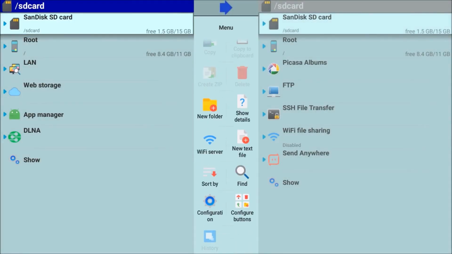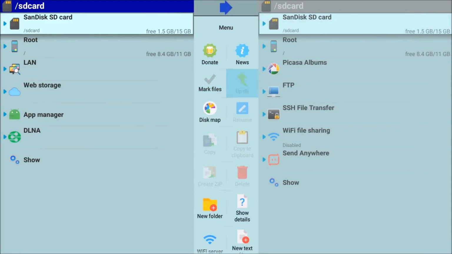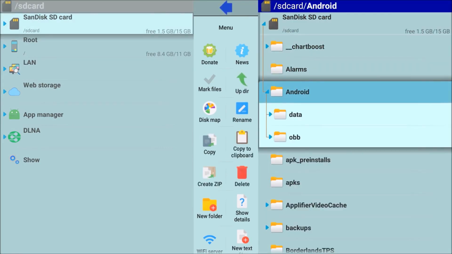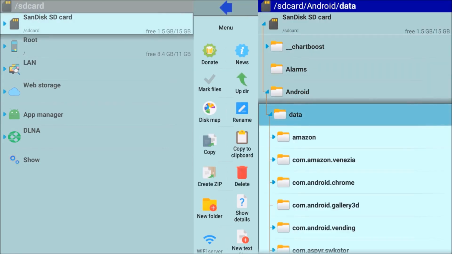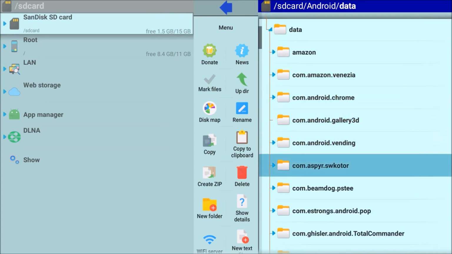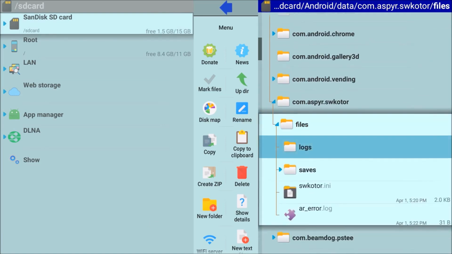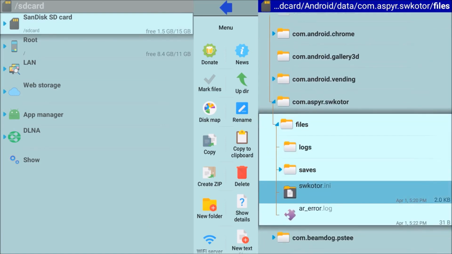It looks a little bit different than what we're used to. On the right side, I'm going to open up where we want to put our files. Actually, I think I need to go in here, and I deleted everything else. Here, we're going to want to go to SD card, Android, data, com.aspire.swkotor. That's where the KOTOR game is going to be. Into the files. Yeah, I actually deleted my old override folder.